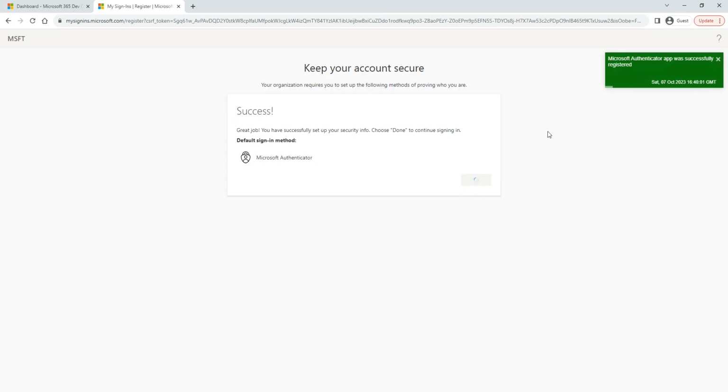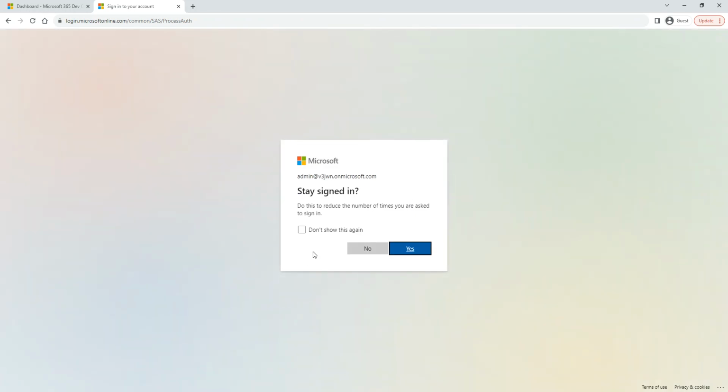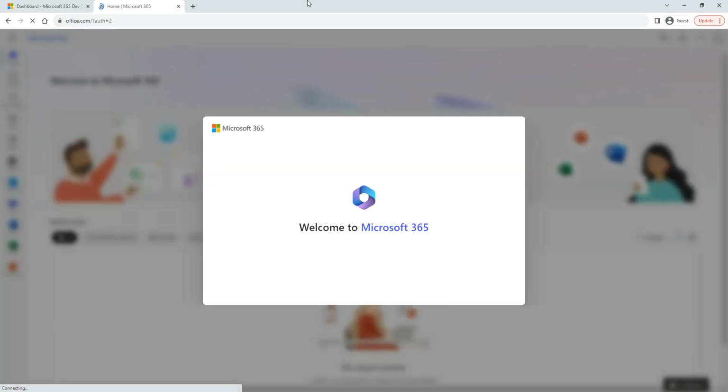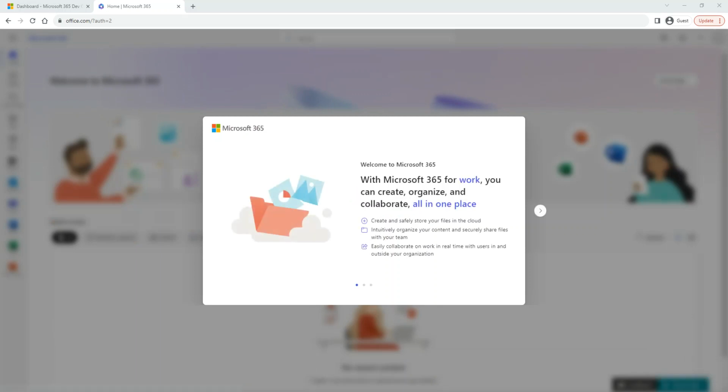So I'm done on this computer and nothing is showing on my phone yet. Then I'm going to say yes now. Once I say yes, it will take me to office.com, which I'm going to take to my desktop from my phone. I'm going to share the screen and take you to this desktop. So that's it, I'm done with the phone. I'm not going to share my phone. Now you can see, as you can see here, it went to office.com.